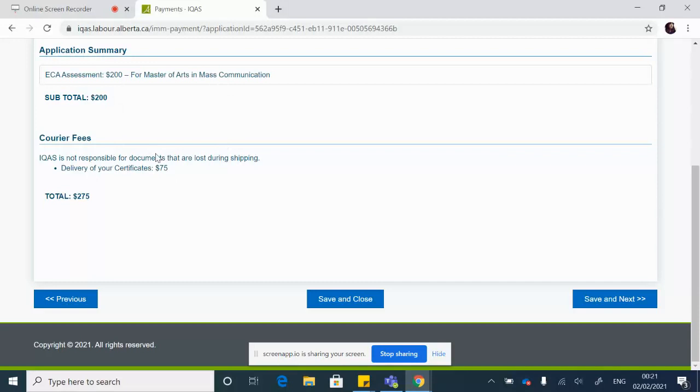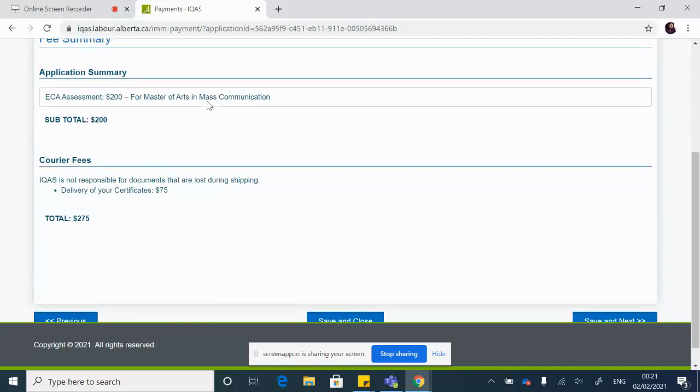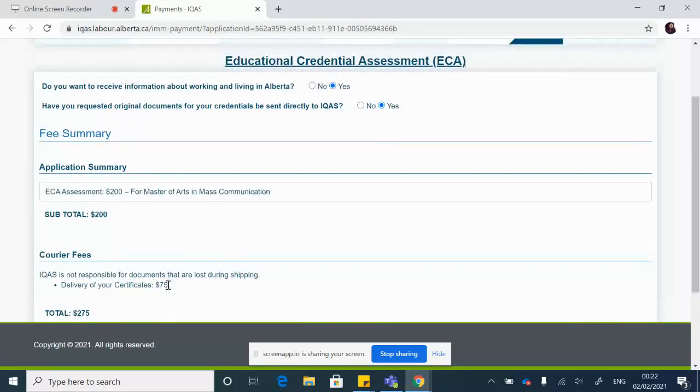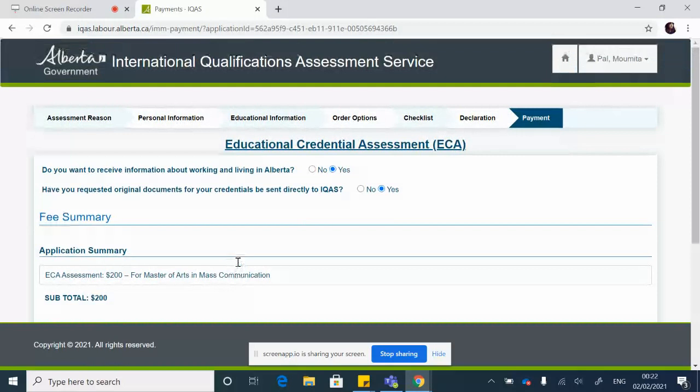The easy part is, they'll charge you $200 for the assessment. Doesn't matter how many degrees you have, they'll charge you $200. Because my delivery address is out of Canada, it's $75, the courier charges, the shipping charges. But if you have an address in Canada, if you can get it delivered somewhere in Canada, it'll only cost you $15. So you can save some bucks there. Now, do you want to receive information about working and living in Alberta? Simple question. If you want to, you can.